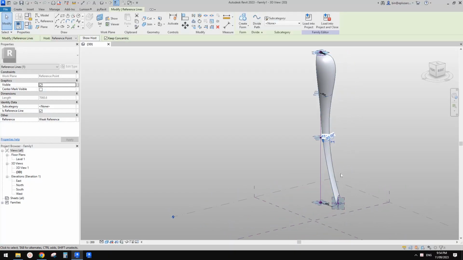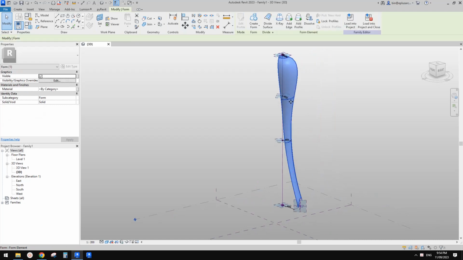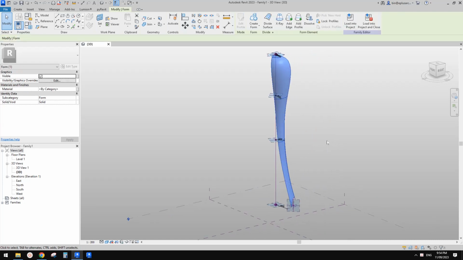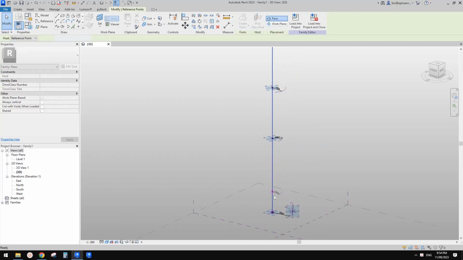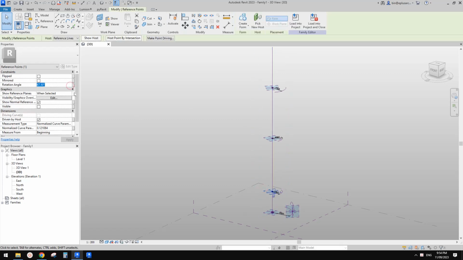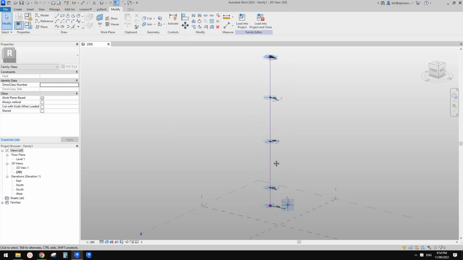Yeah, I think that's fine, because all these profiles are reference lines. You can just simply delete the form, so you still have those reference lines. So we can just, for example, add one more roughly here, and I'll just change this one to always show, and then let's do it again.